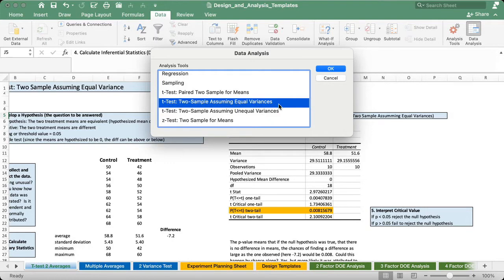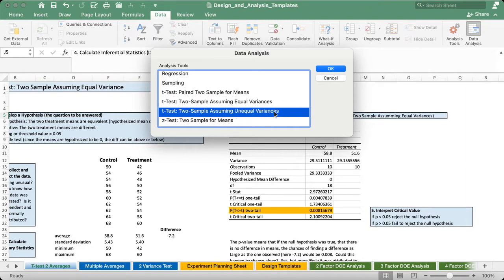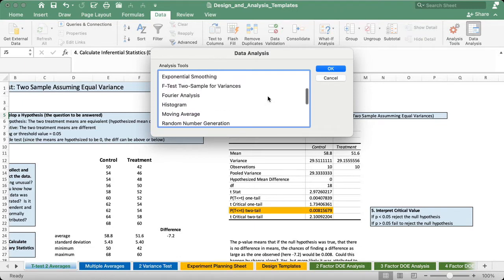So this was what I was mentioning before. The variances look very similar, the standard deviations. And if they're unequal, then you want to choose this one. Well, how do you know if they're equal or unequal? You can do an eyeball analysis, but if you want to do an actual statistical analysis, you can use this f-test for two-sample variances. And I've actually calculated that here in this tab, and you can see how that works as well.